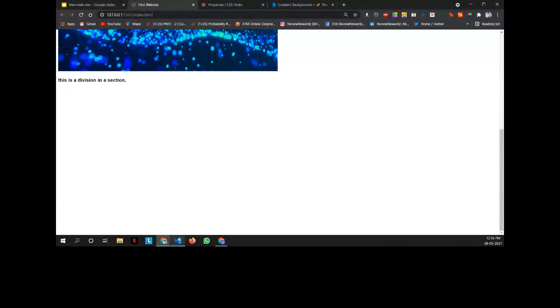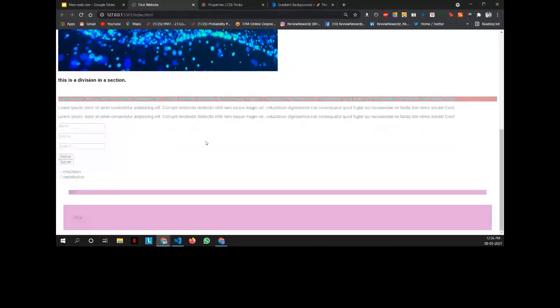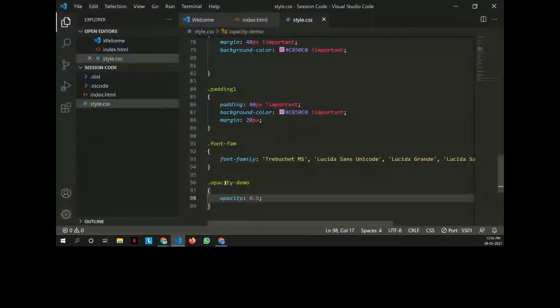If you tweak around, you could just do it 0.5, so it will be half transparent and half untransparent. As you can see, the opacity has gone to 0.5, so it is barely visible. That's how the opacity property works. So you can make anything opaque here. If you have this image and you want to make it opaque, I guess you could just add this opacity demo class to the image here.